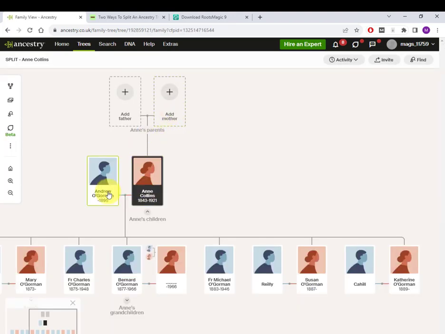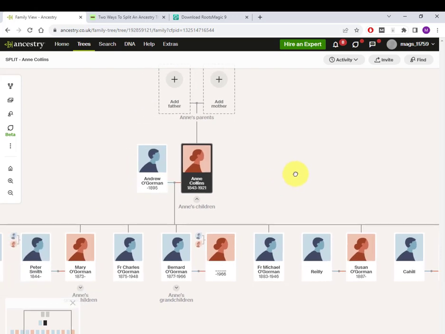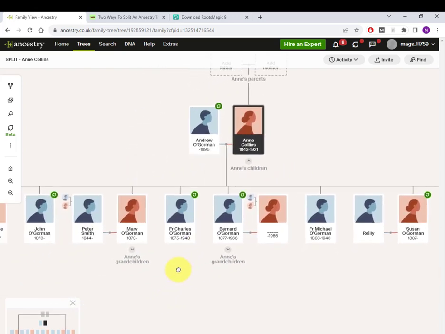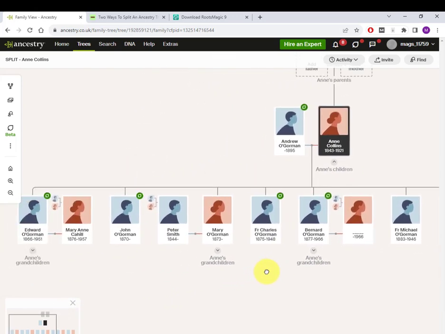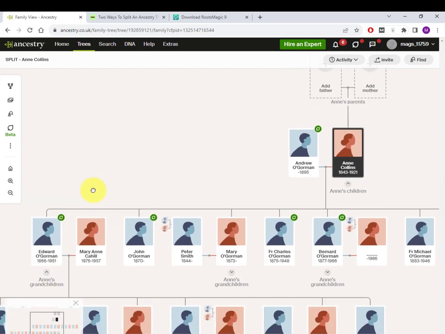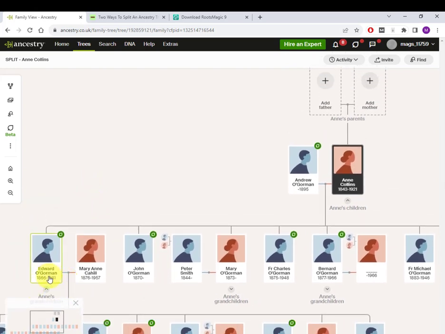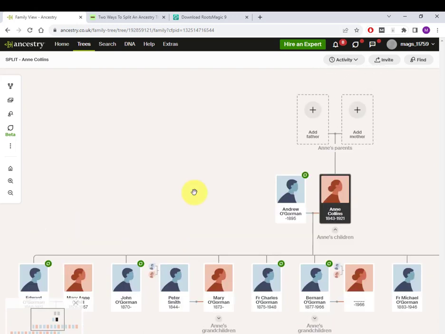And here you see Anne, her husband, her children, her grandchildren. I'll just scroll over to the left. And one of the key things here is you see I have Edward, direct line of Anne, Edward's spouse, Mary Ann Cahill. What I don't have is Mary Ann Cahill's father. Because I didn't choose collateral lines for that export, it didn't bring in her father. And that's it. That's the split. That is exactly what I wanted to achieve.